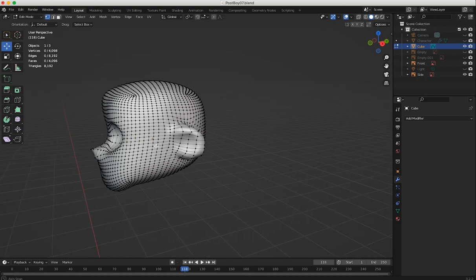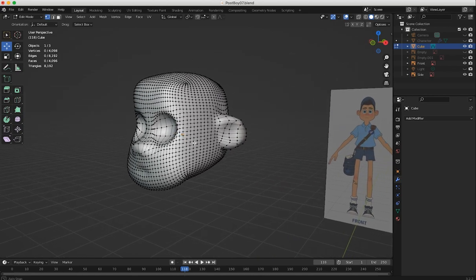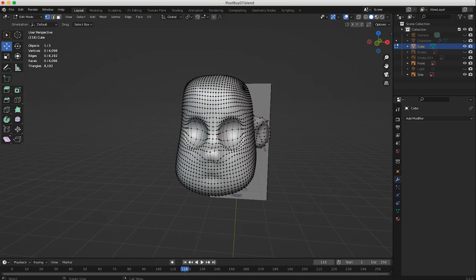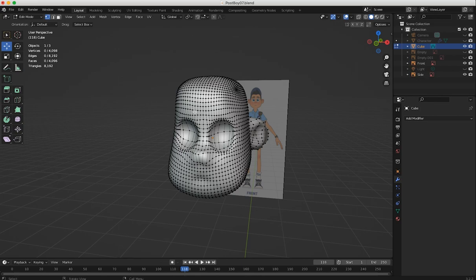I could have added a lot more resolution here to get the final detail when I was sculpting. You can do that if you like, but I wanted only the basic shapes. So I just want to get the position of the eyes and the nose and the mouth, so I can then use that as a reference for building the head with the polygon tool.